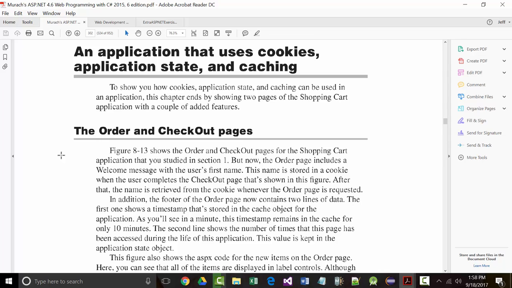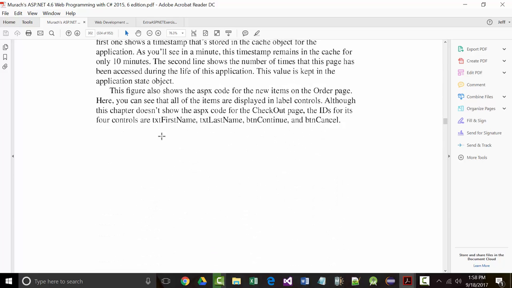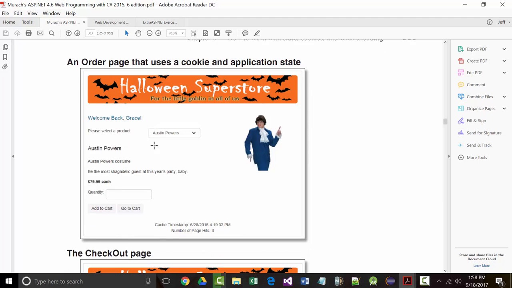They're already built for us. So it's just the code that we'll concentrate on. All right. So this chapter ends, as the author says here, by showing you 2 pages of the shopping cart application with a couple of added features. Well, let's look at what they are.